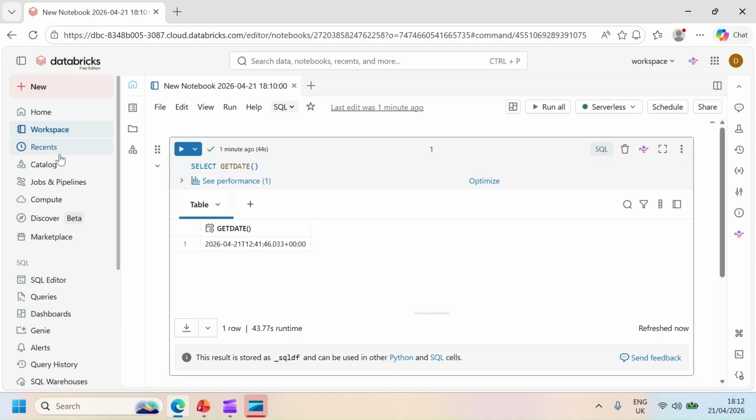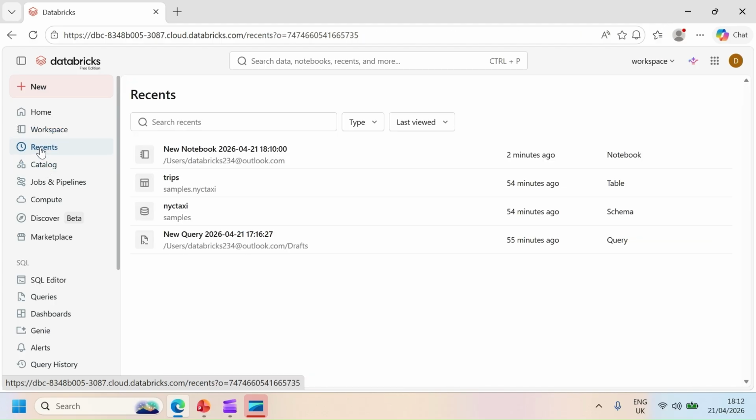Okay. So now let's come to the recents. Recents means what are all the options you used in this cluster. You can see here.